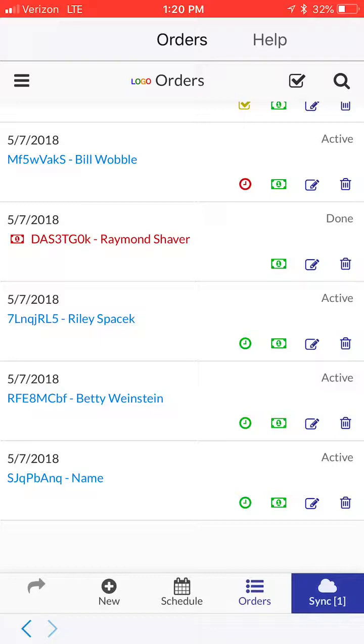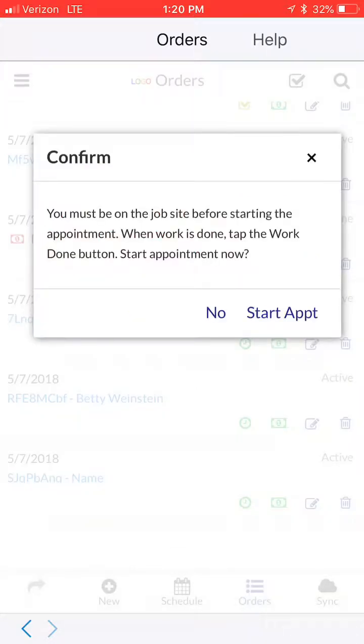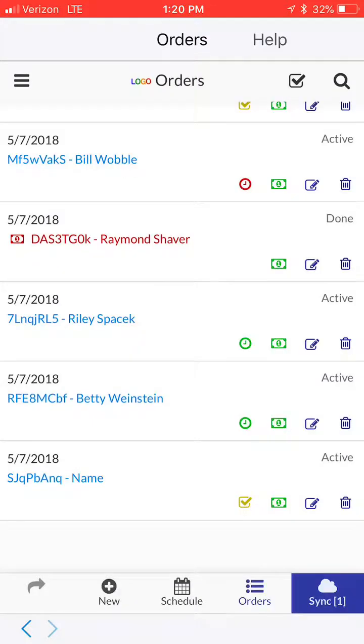Now, at this point, it's gone to the technician's list of items. He sees this in his list. He now drives to the location, and what he would do once he gets on site is tap the green clock. So let's do that now. And he gets a reminder here. He needs to be on site in order to start the appointment. So once he's confirmed that, he continues into it.